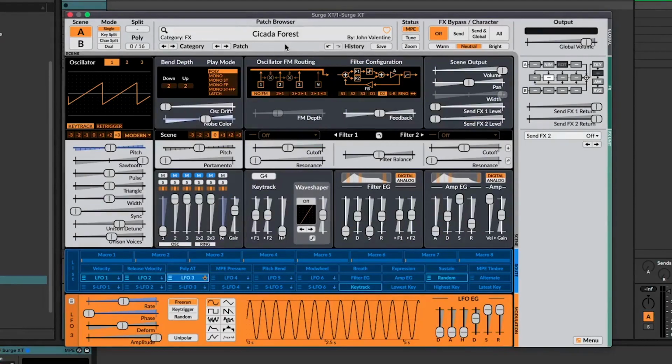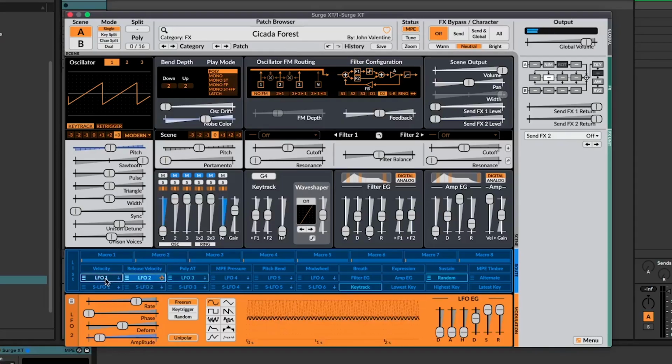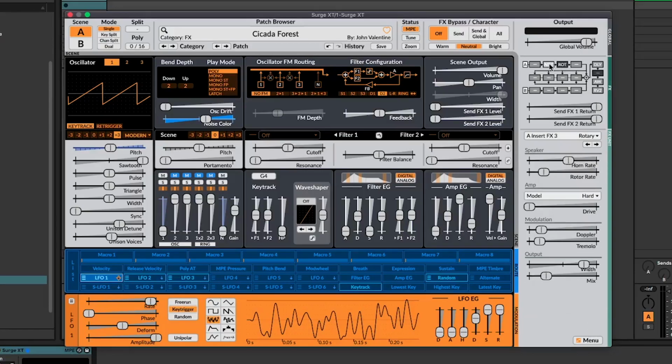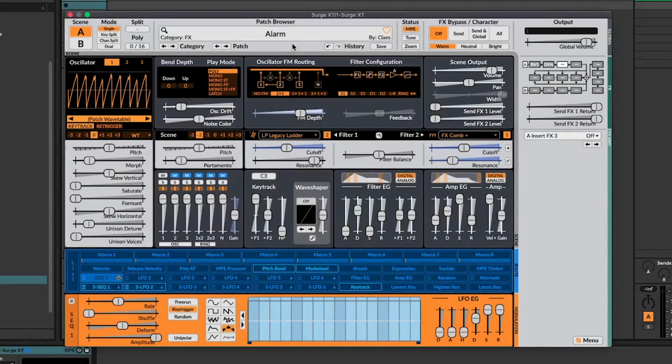This one's another kind of spooky sound designy type thing called Cicada Forest. That's using three different LFOs of various shapes and adding in some interesting effects there, a nimbus and a rotary effect. Here's another kind of spooky sound design type sound. Just using one oscillator, using a wavetable oscillator.